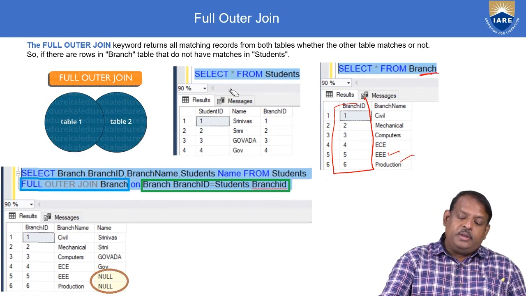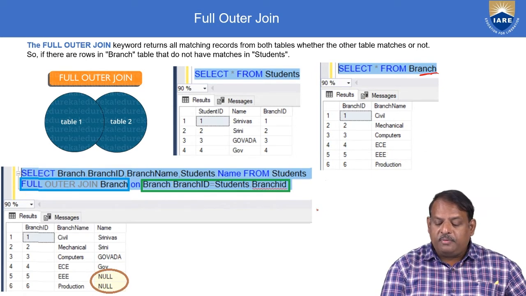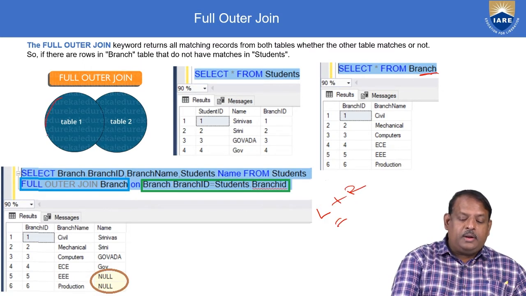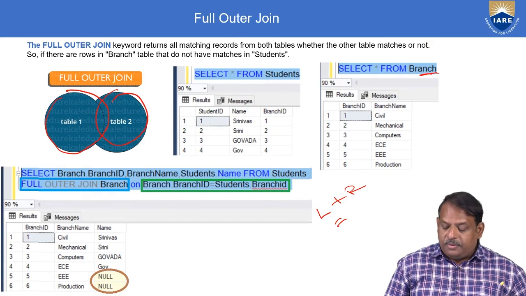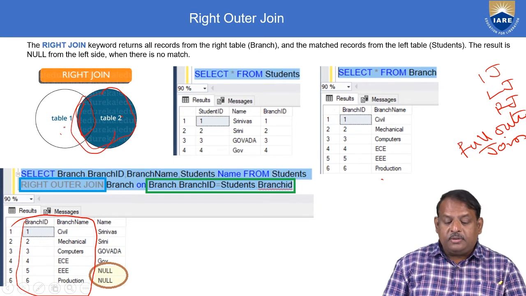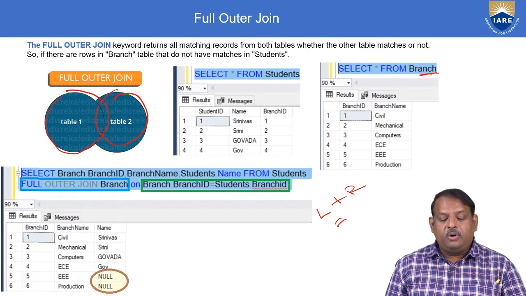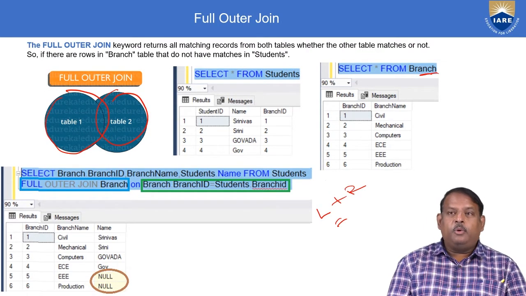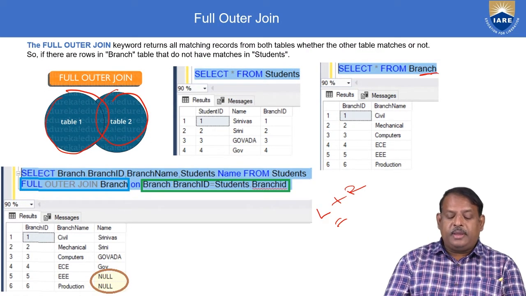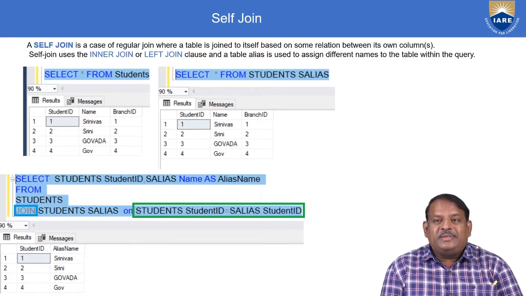Full outer join is a combination of left and right join. Left plus right is full outer join. See, entire data from here and here. In the case of right, you got only the right plus matching records. In the case of left, you got data from here. But in the case of full outer join, the entire data from both the tables, matching records, and non-matching displayed as nulls. Now we'll see a self join.